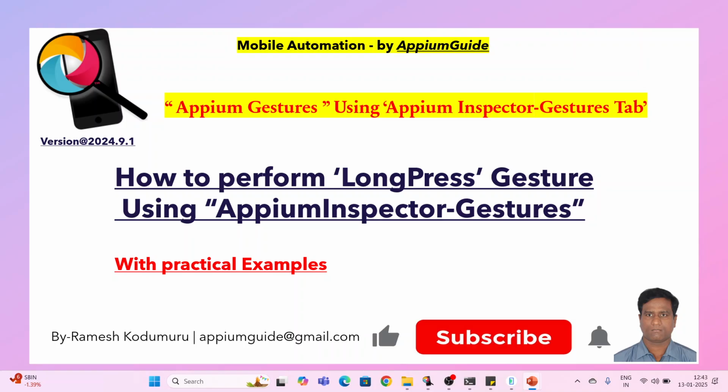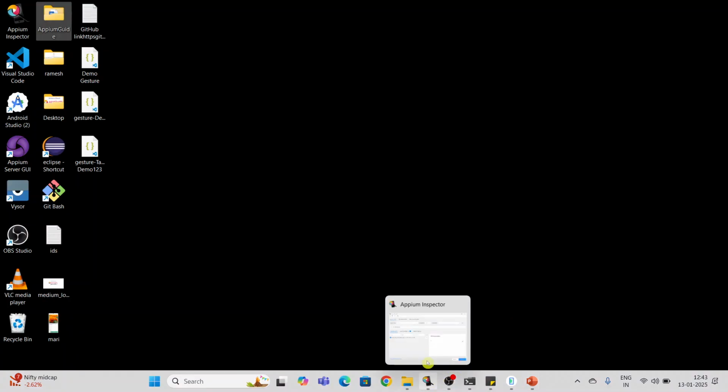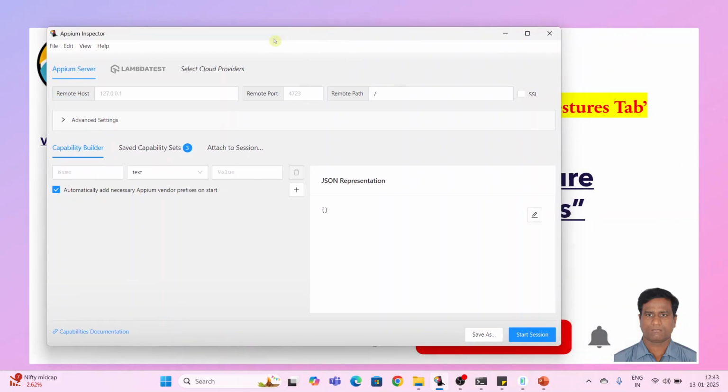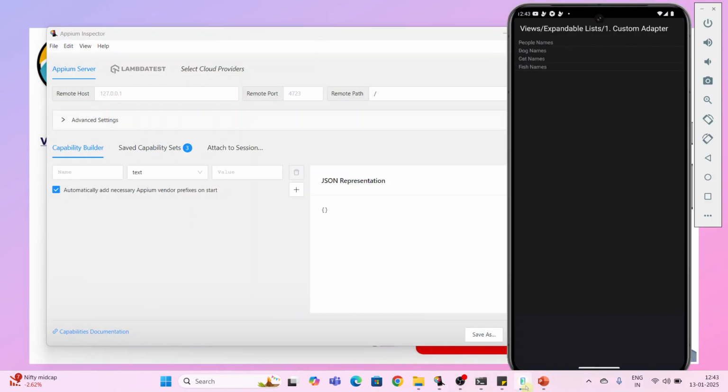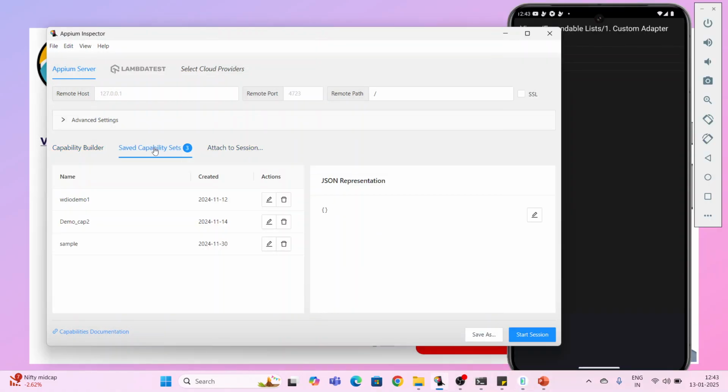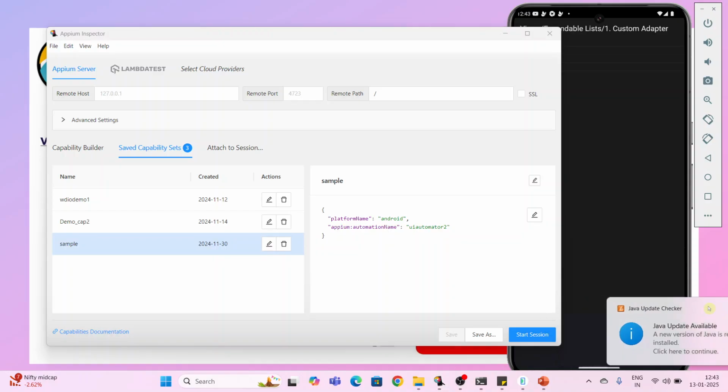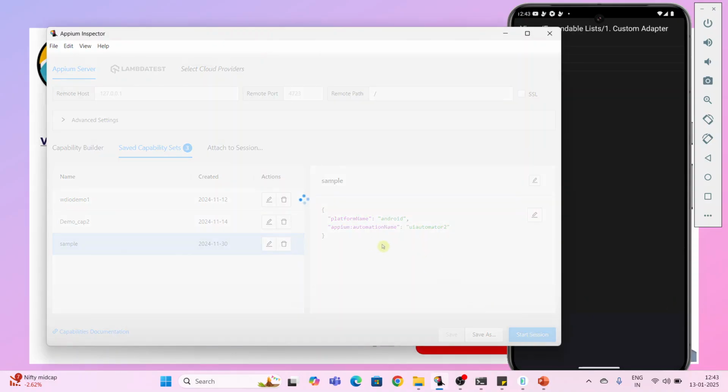As a part of our APM Gestures series, in this video we'll see how to perform a long press gesture using the APM Inspector Gestures tab. I open the APM Inspector, my APM server is running, and I am using the emulator. I have the saved capabilities. I have taken a simple capability here, named sample. So just start a session. I have given the capabilities as platform name and automation name. That's it.